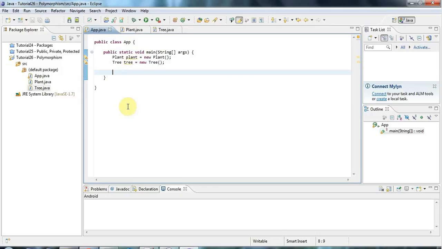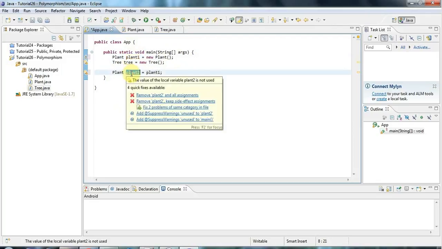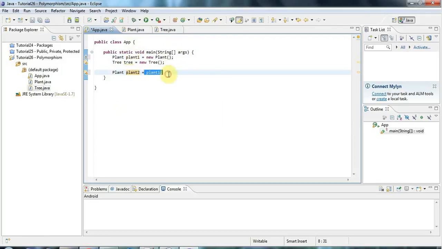Let's say I have, up here, a variable called plant. Let's just call it plant1. If I say plant2, I could point that, if I want, at plant1, and that's just because this reference here is referring to an object of type plant, and now I'm saying make this reference here refer to the same object that plant1 refers to. So now I've got two references here to the same object.